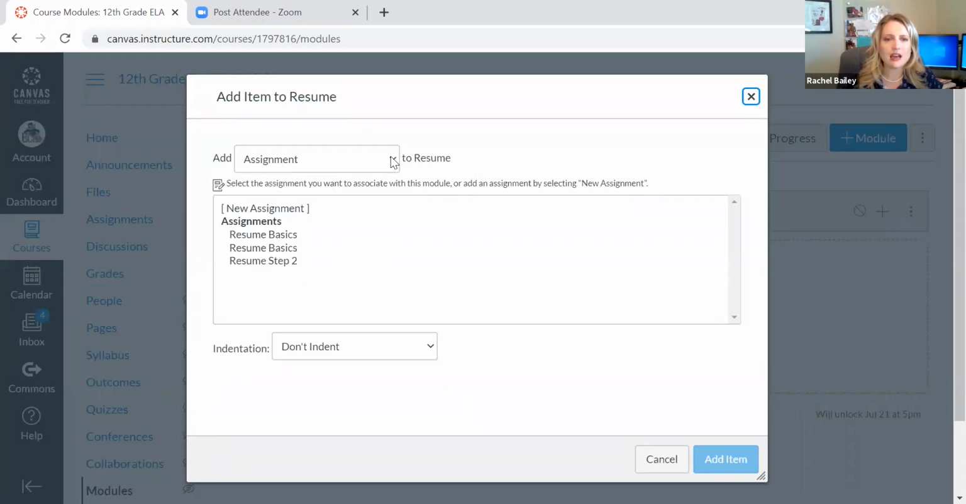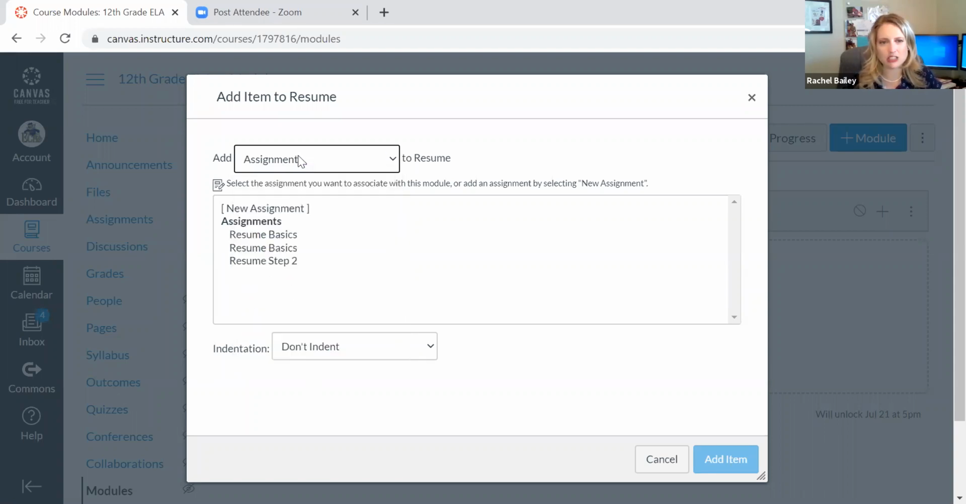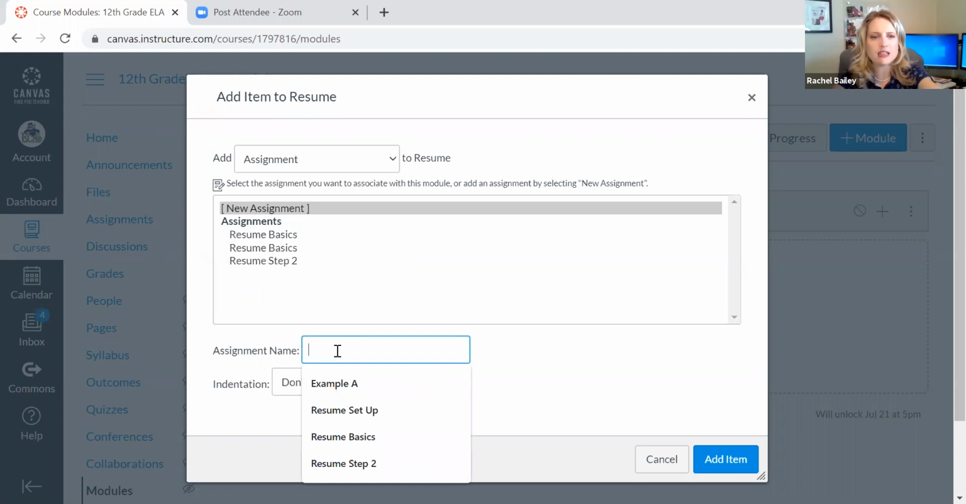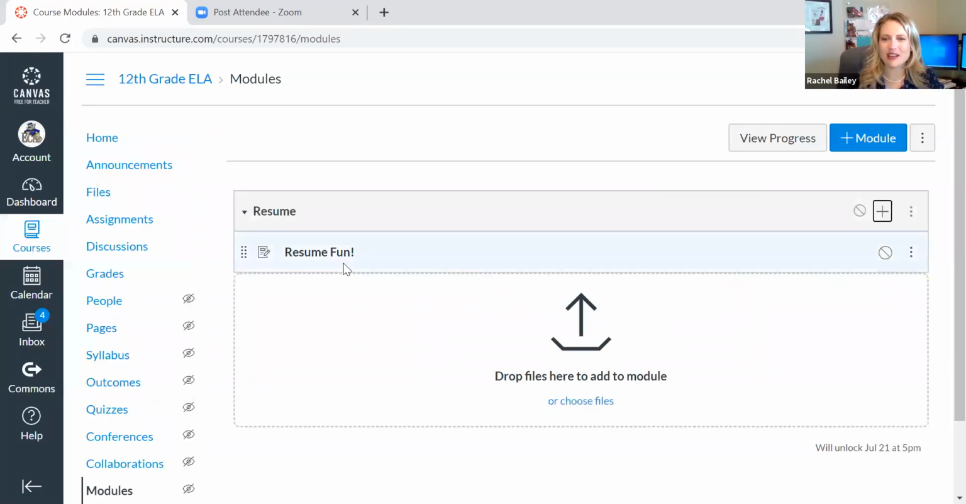All right, so I've got add. I want to add an assignment to this. Now, if you look here, I have a lot of different things I could be adding. I'm going to be adding an assignment right now for the purposes of an example. So I'm just going to click assignment. All right, if I want to do a new assignment, I could click new assignment, and I could just label it resume fun. Okay, so I'm just going to create that, and I'm going to say add item. All right, and it threw it in there.